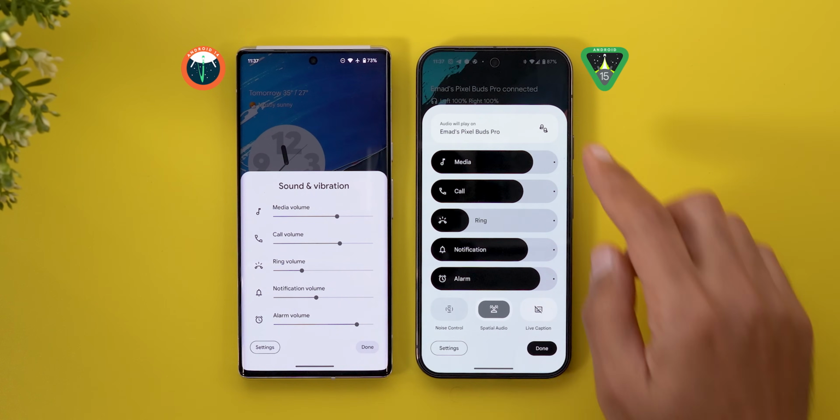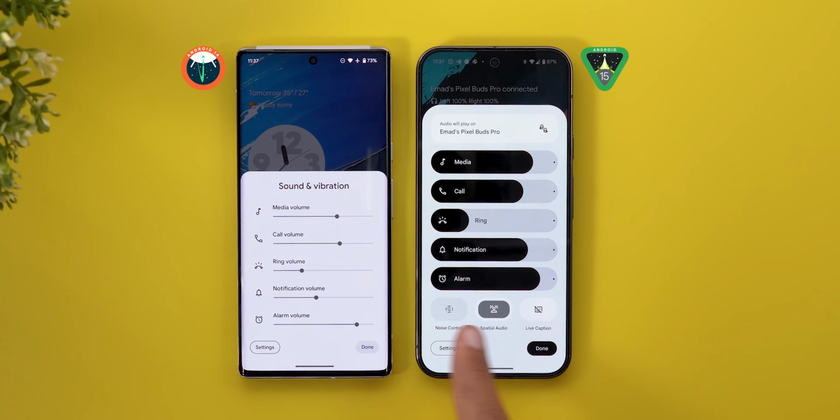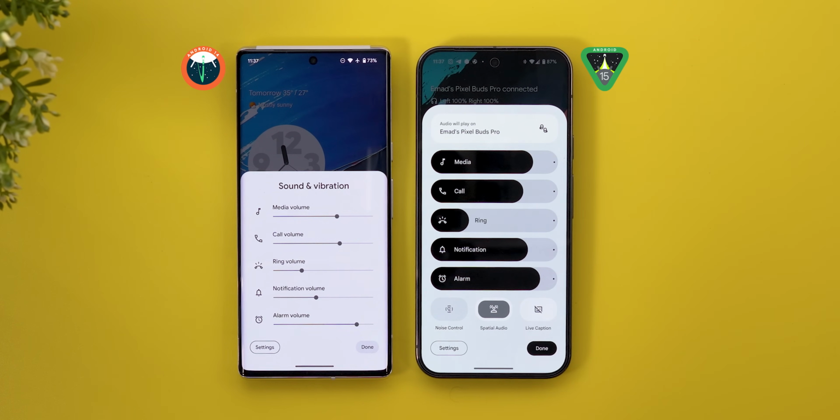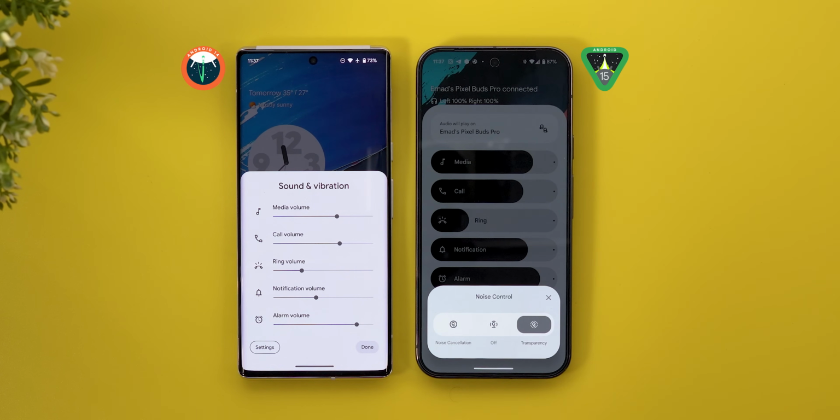And when you connect your Pixel Buds or Pixel Buds Pro, you will see some options showing in the sound and vibration card. From here, you can activate or deactivate the spatial audio. You have off, fixed, or head tracking, in addition to the ability to toggle the noise control. But I have to wear the headphones to show you how it looks. So now the noise cancellation is active, and by tapping on this button, I can toggle between normal mode, transparency mode, or activate the noise cancellation.